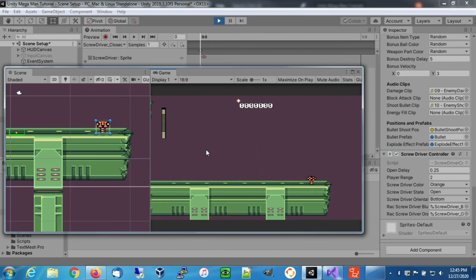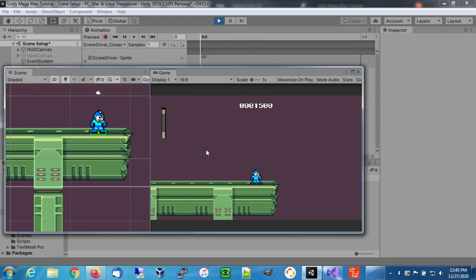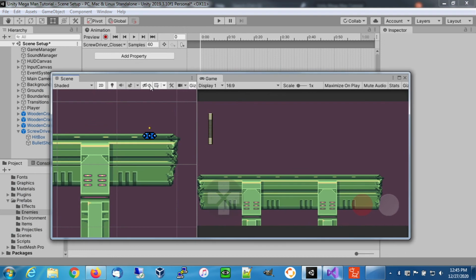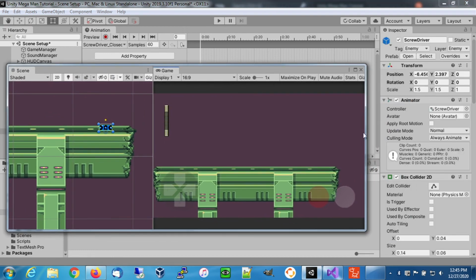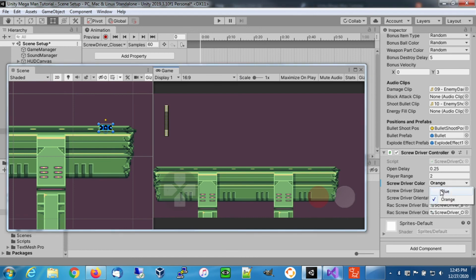There's the pink bullets, and there's my bonus ball. Cool. So, done as expected. Okay, orientations. Let's put them back to blue, and we're going to switch it to top.